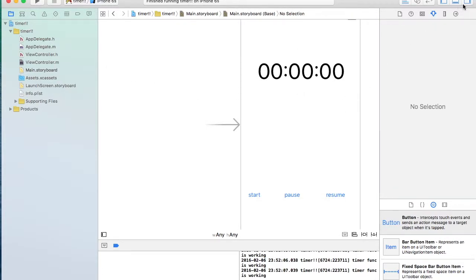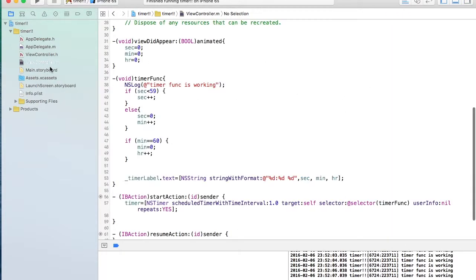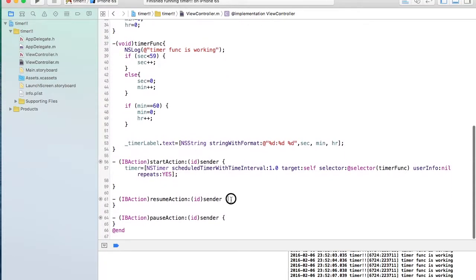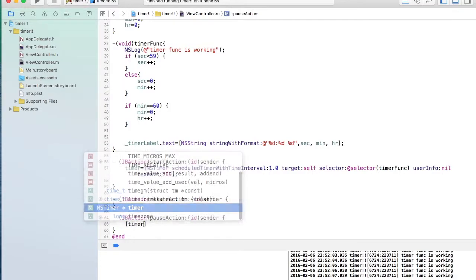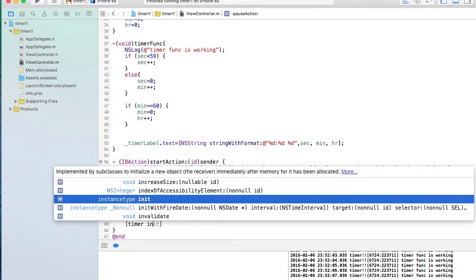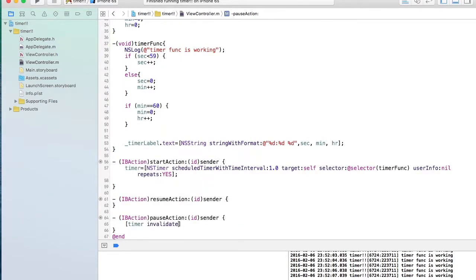So increase the text size. And now in our storyboard you say start. So for resume, for pausing the timer, we just call this method, timer invalidate. Now you stop it, and now if you want to resume it, you will just call the same method again.